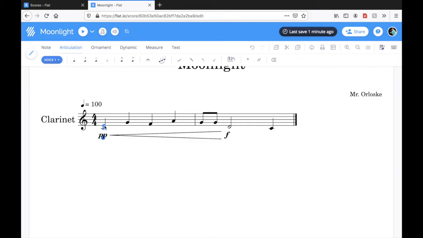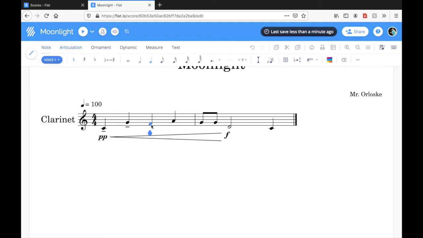Here we go. So let's do some tenutos. There's a tenuto. Next one. Tenuto. So hold the note out a little longer. Let's change these rhythms. And so we're going to do, and then okay, let's make those short.